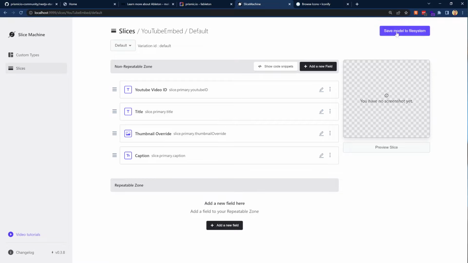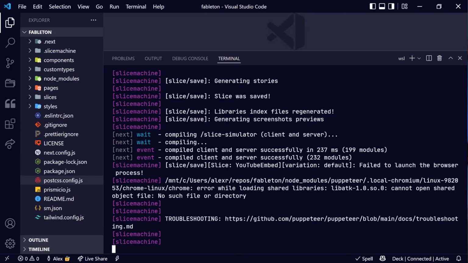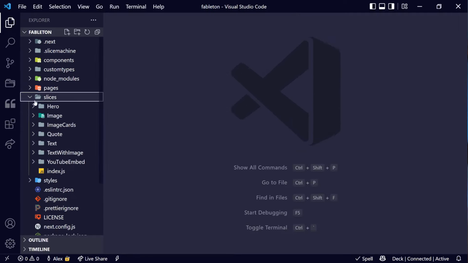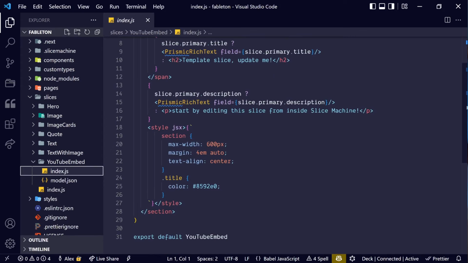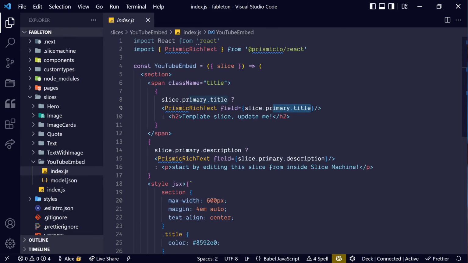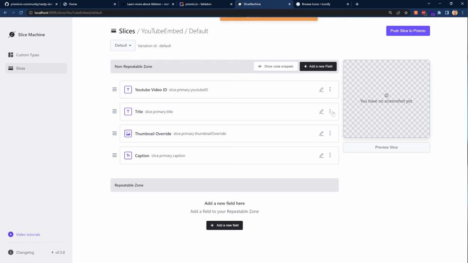And I'm going to hit save model to file system. And what that's going to do is actually create the slice. And we're going to go over to our Fableton package. You see it's working there. And slices, I'm going to go in and see, YouTube embed. Here it is. And we have some template. It's some default code that's been created for us with the old description and title that it starts with. So now it's our job to come in here and build it out the way that we want. So we're going to do just that.